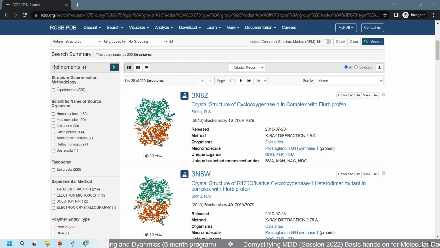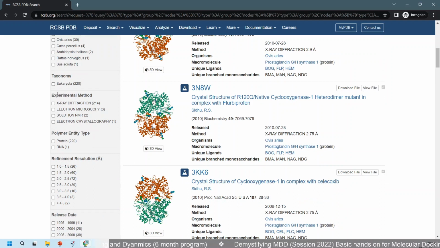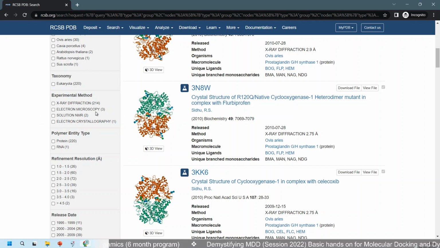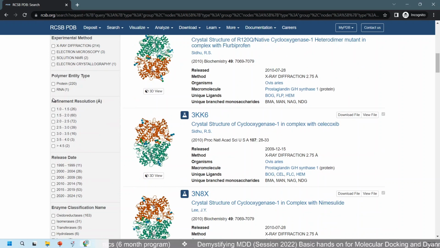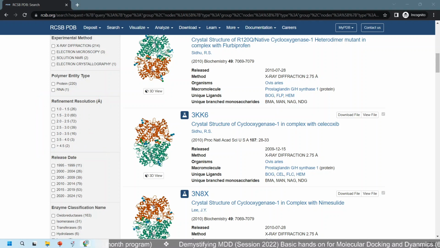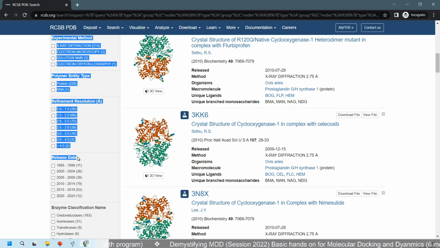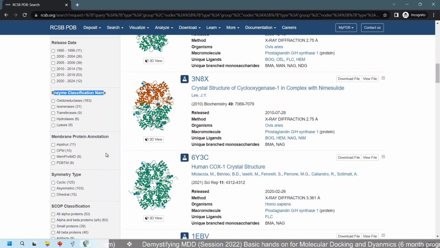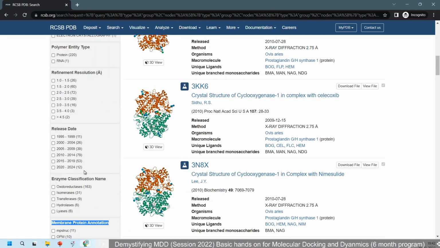So first of all, most of the structures are validated experimentally, and then the second one is what experiments had been performed to get the structure, and next is what is the resolution. I will also explain this point. Next, release date means when those structures were published. Next is if there is any classification, if that is understood as enzyme, and then if that protein structure or molecular structure is derived from some membrane. So these attributes are present here.